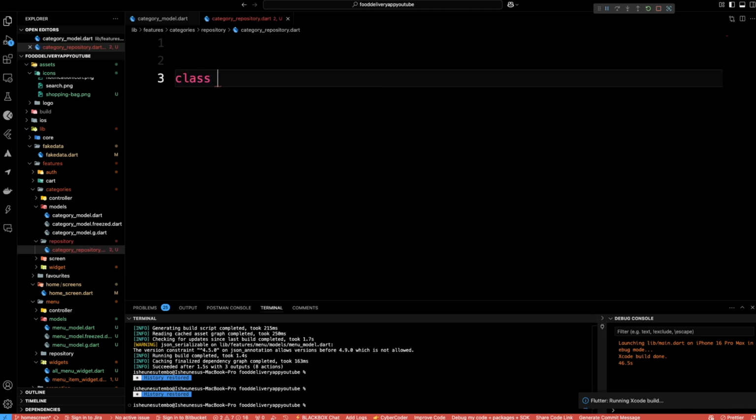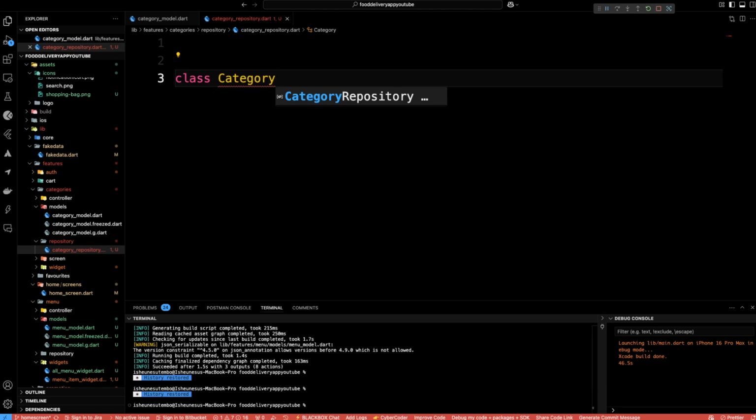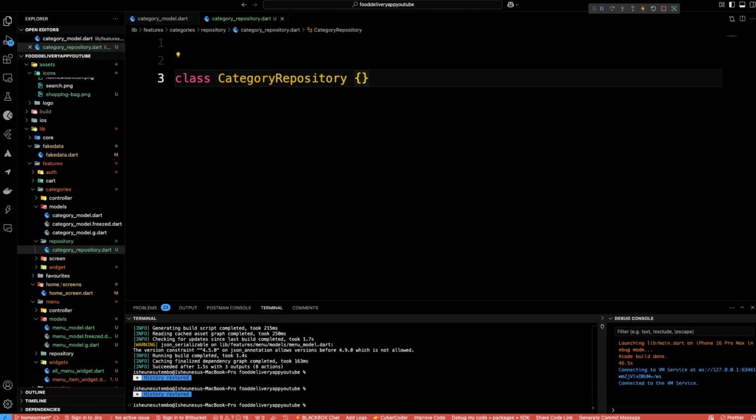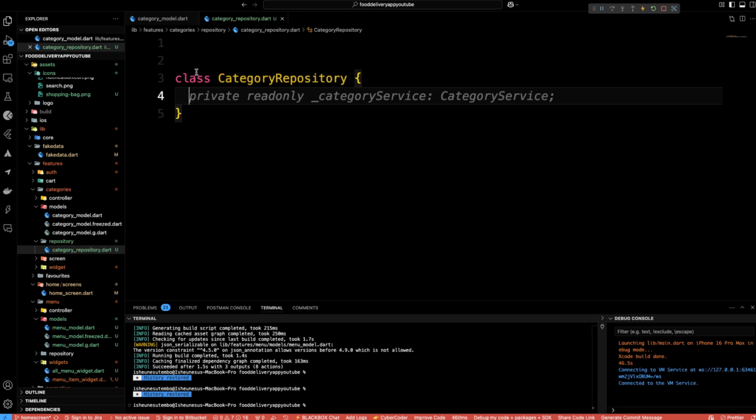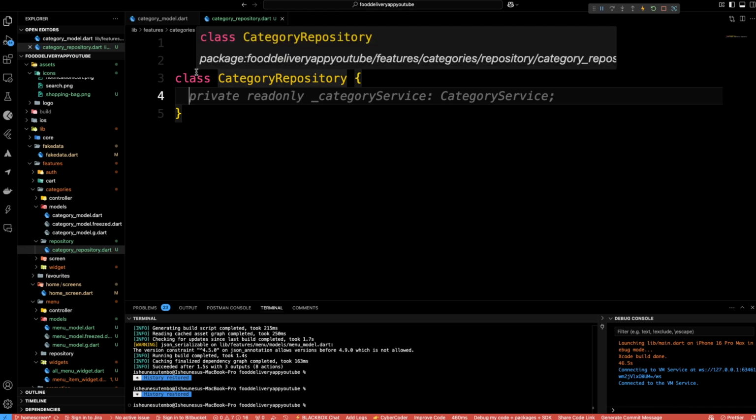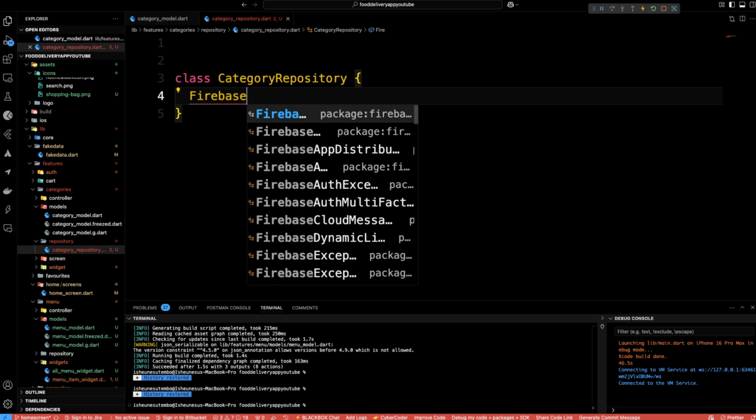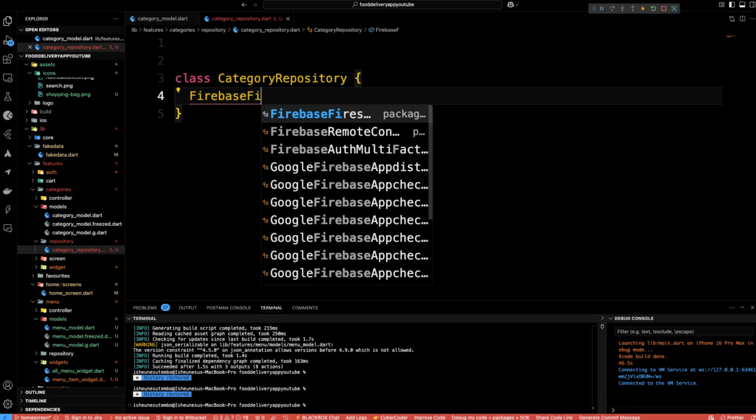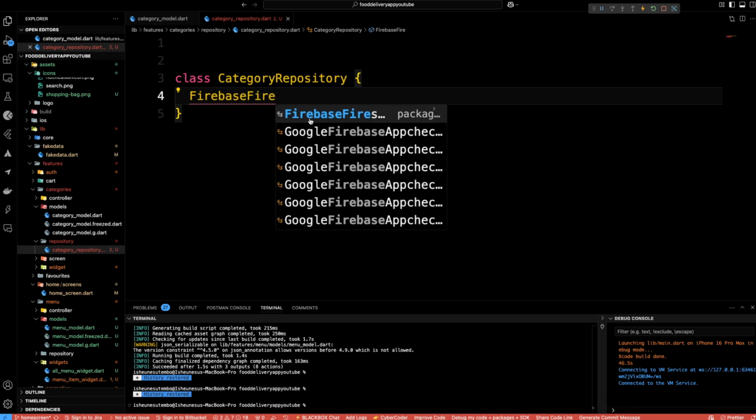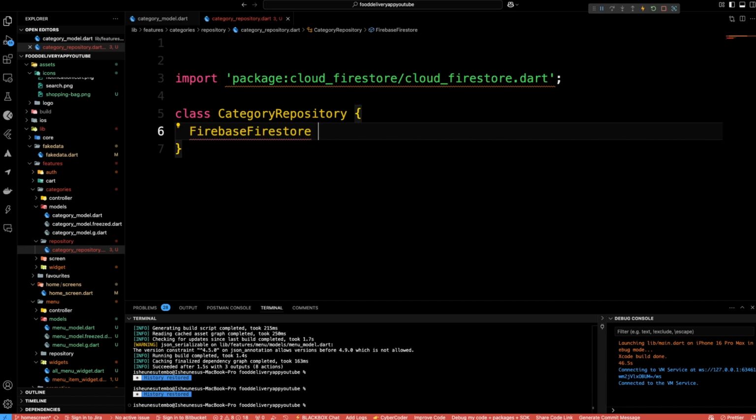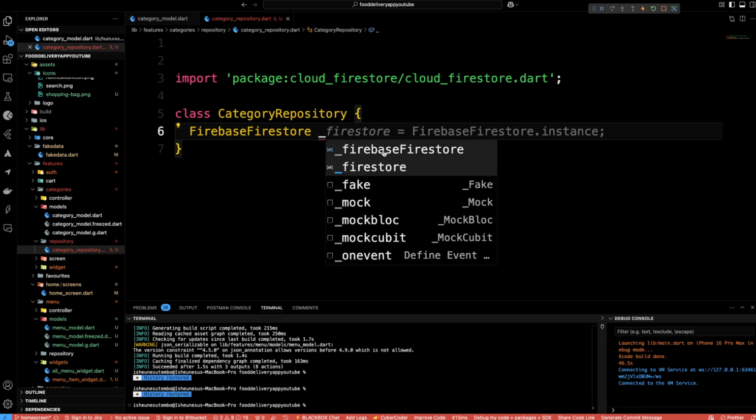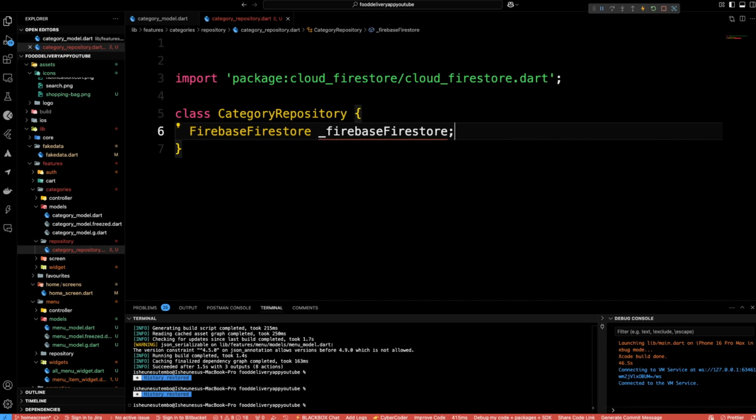So let's create a class which we are going to name CategoryRepository, right? What this class is going to have is Firebase Firestore, because we are getting data from Firestore, right? Firebase Firestore, and then Firebase Firestore, right?